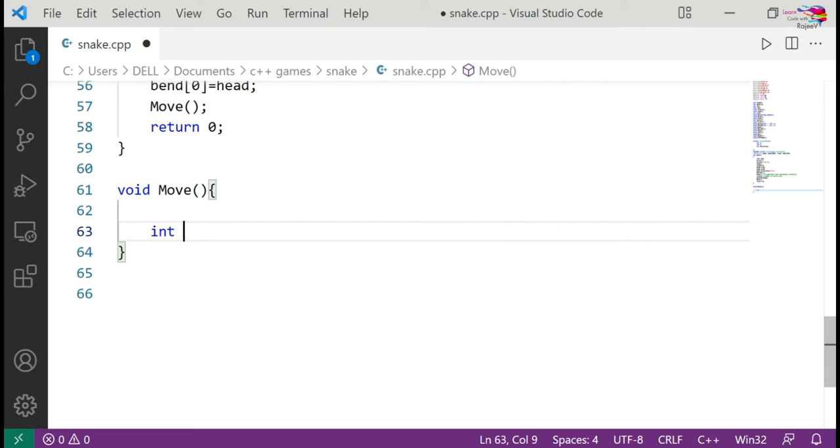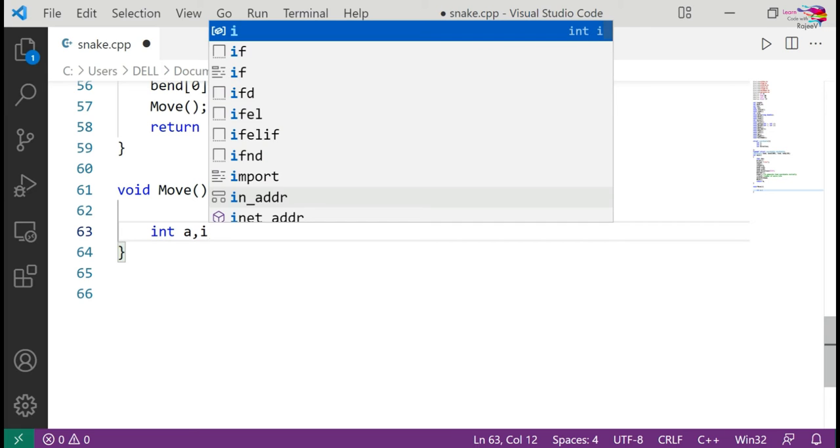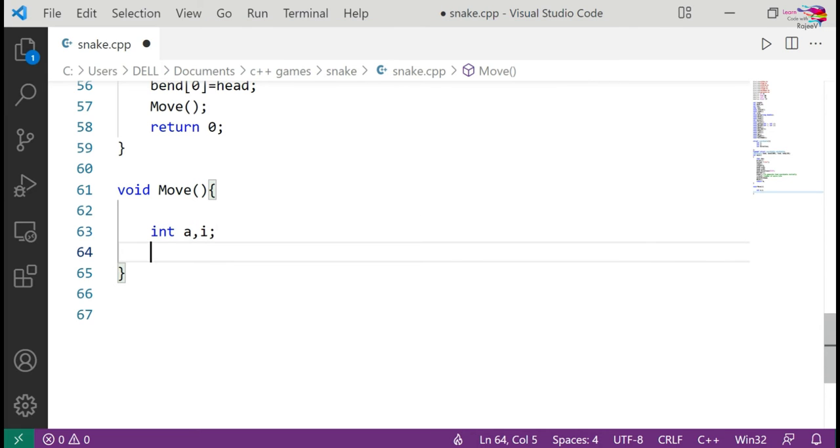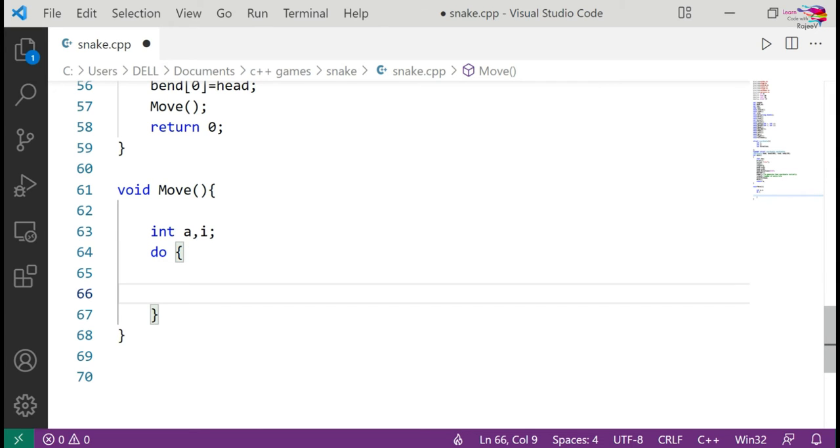I'm taking the data type as integer, with the variable name a and i. After this I'll use a do while loop. In this do, I'm going to use the food. This is fine now.